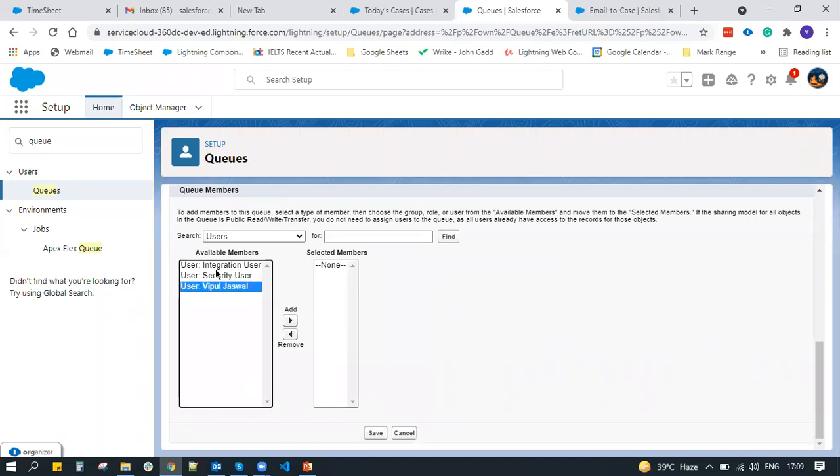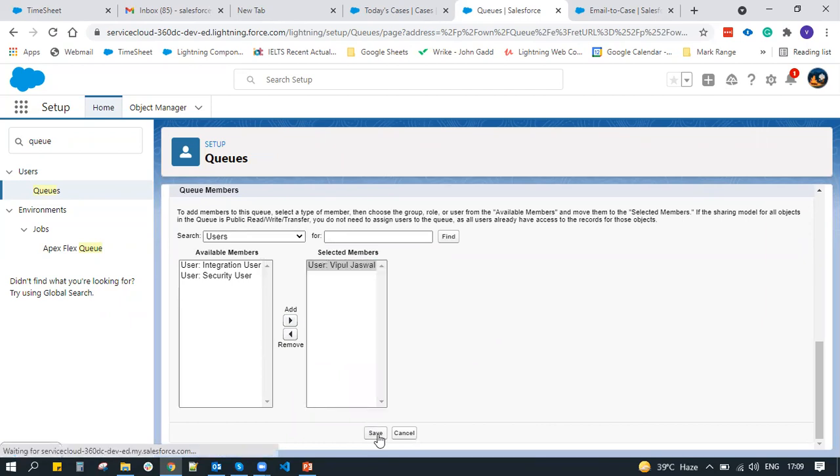And then users, you can select multiple users from here. I already told you a queue can have multiple users. Apart from users, you can select groups as well as role subordinates. Okay, so right now we need only one user. Select it and then save it.